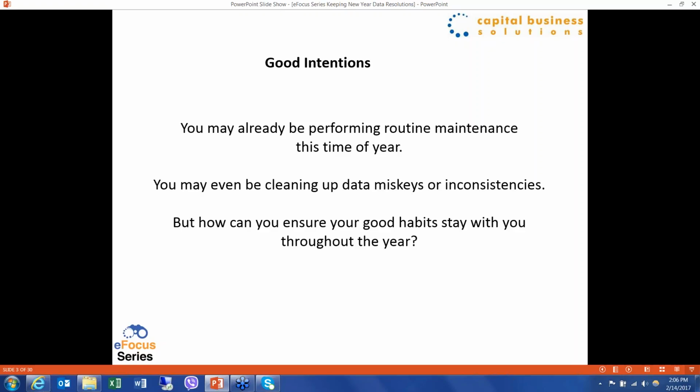But this is more about once you have done those cleanup tasks, or once you have, for example, run the deduplicate utility, how do you keep your data consistent, and how do you keep that data integrity high on a daily basis? So how can we keep those good habits going year-round?